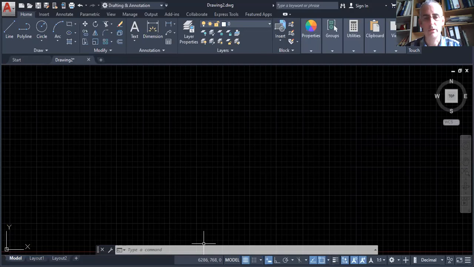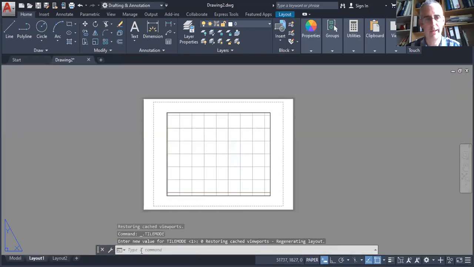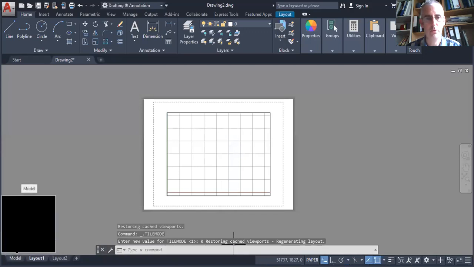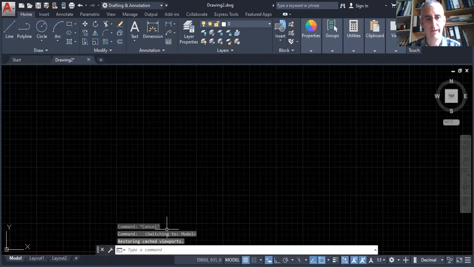Down here, you've got the status bar that you're in. So at the moment, we're in model space. Okay, if I click that, I would be in paper space, and I'll explain that a wee bit more as we go along. Okay, so we want to get back into model space.